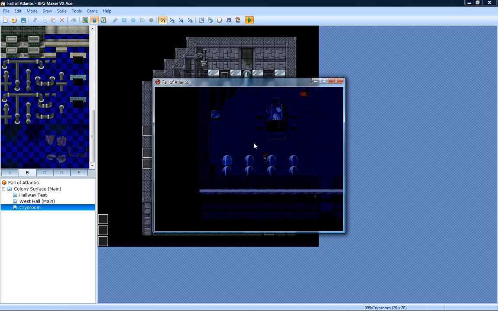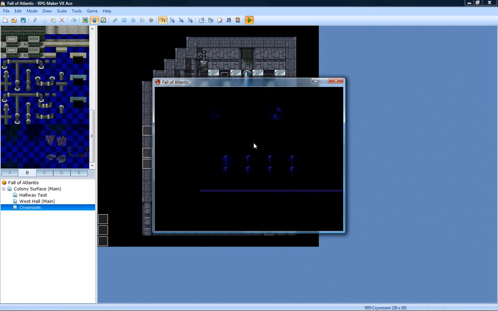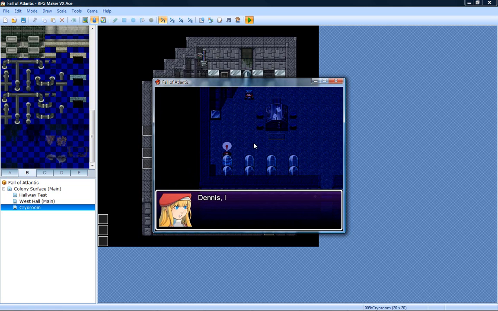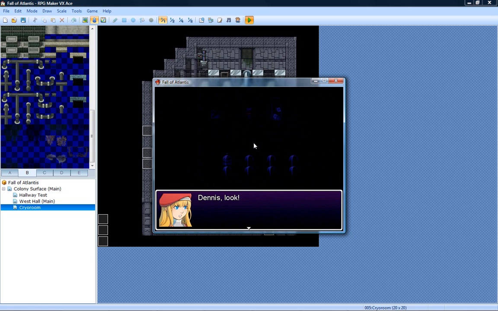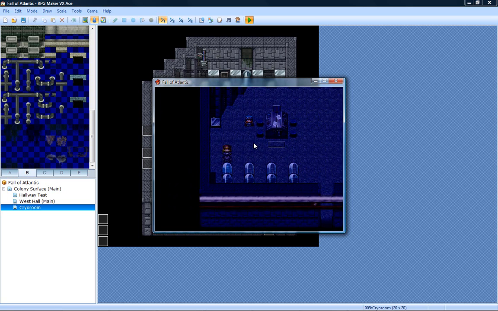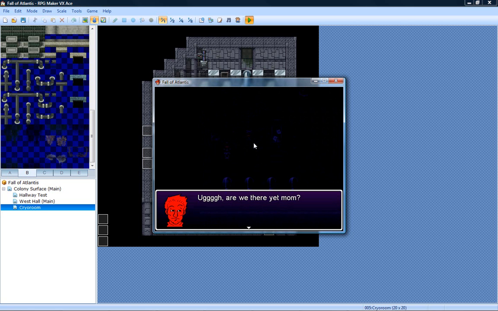Dennis walks up there, and he's kind of scouting out the room for Emma. Make sure there's nothing in here. Of course, Emma sees the one cryopod and pulls us out of it.